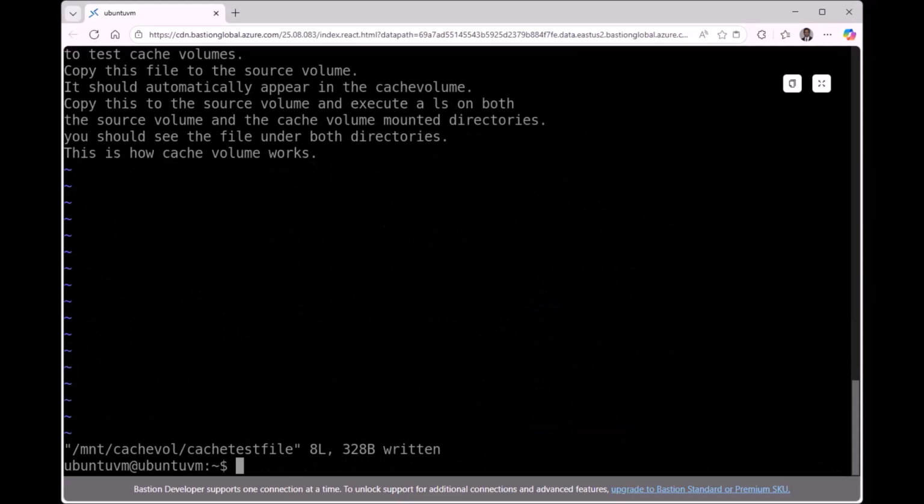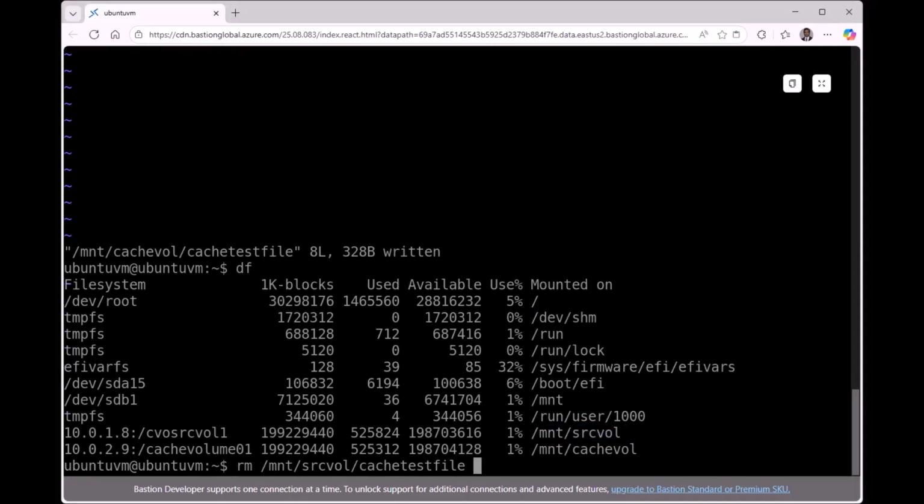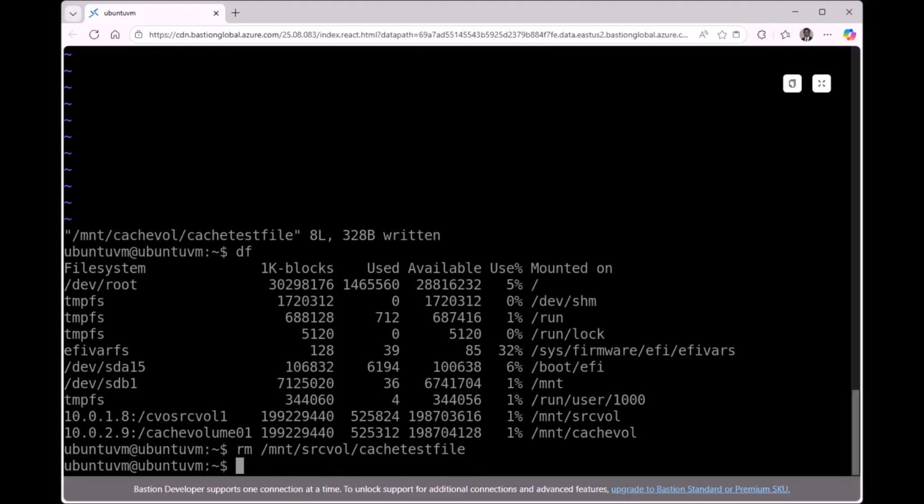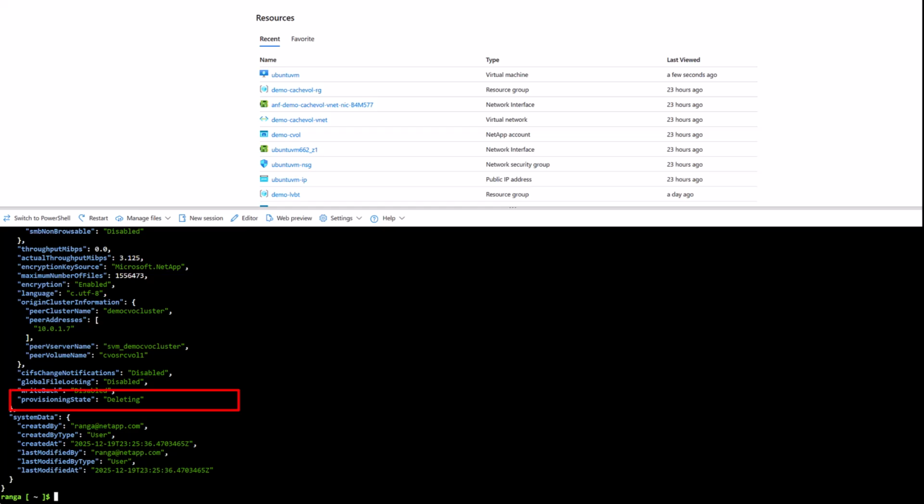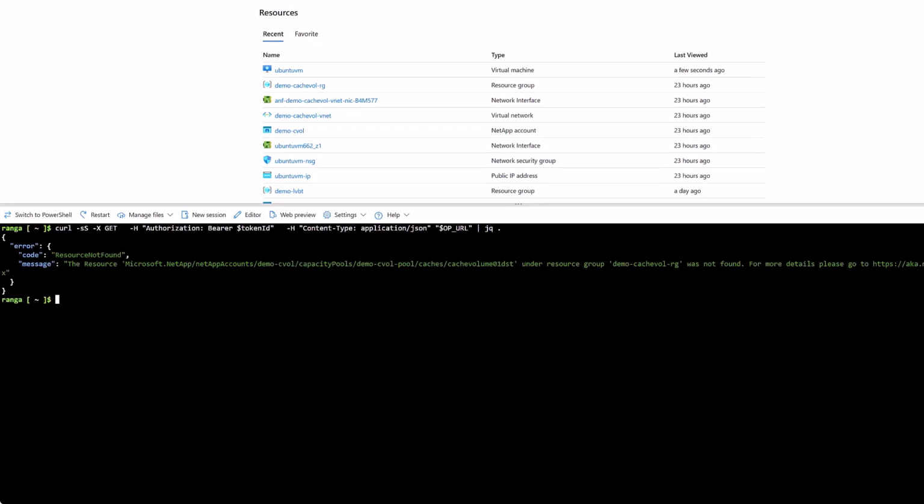Using the rm command, delete the test file in the source volume. The test file in the cache volume should be automatically deleted. As a next step, execute an ls command to check the cache volume and source volume directories. Both the directories should be empty. Execute a delete API command to delete the cache volume. Use the get API command and verify the cache volume provisioning state moves to deleting. Successive get API calls should show the cache volume as removed with a resource not found status code.